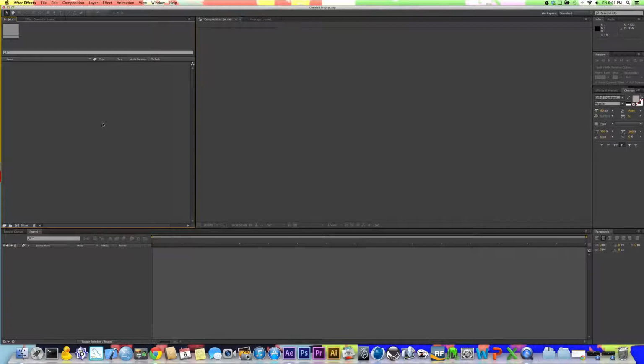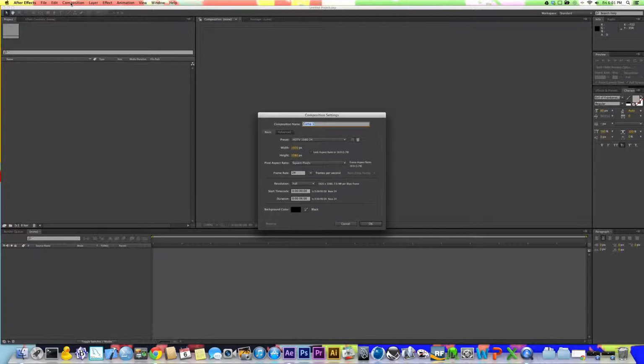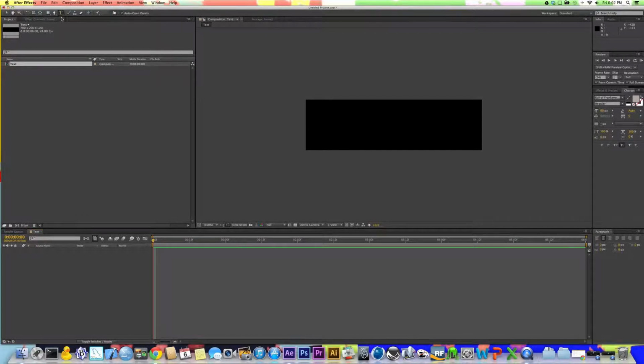So the first thing you're going to do is hit Control or Command N so that you make a new composition. You can also go to Composition, New Composition, and it'll do the exact same thing. For this composition, we're going to make this our text composition, and we're going to change the width to 700 and the height to 200. Really, you can make this whatever you want, as long as you can make some string of text fit inside of it fairly well.